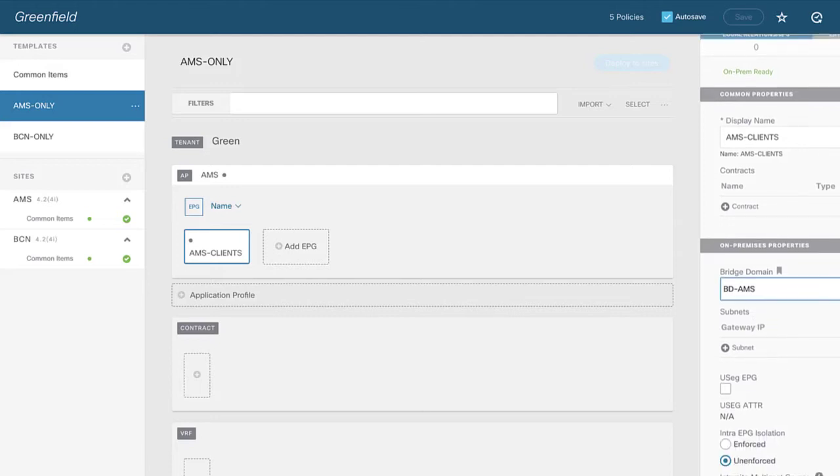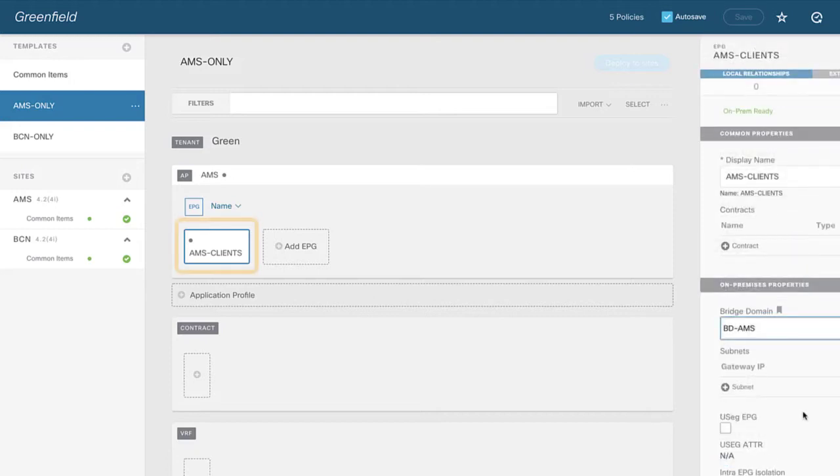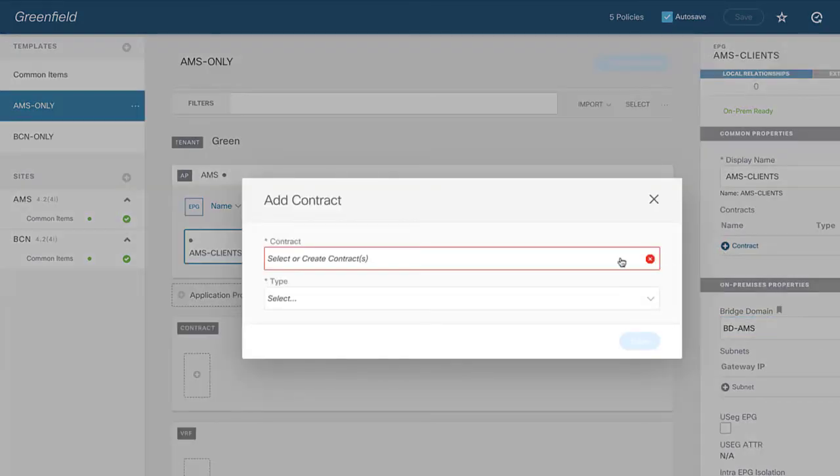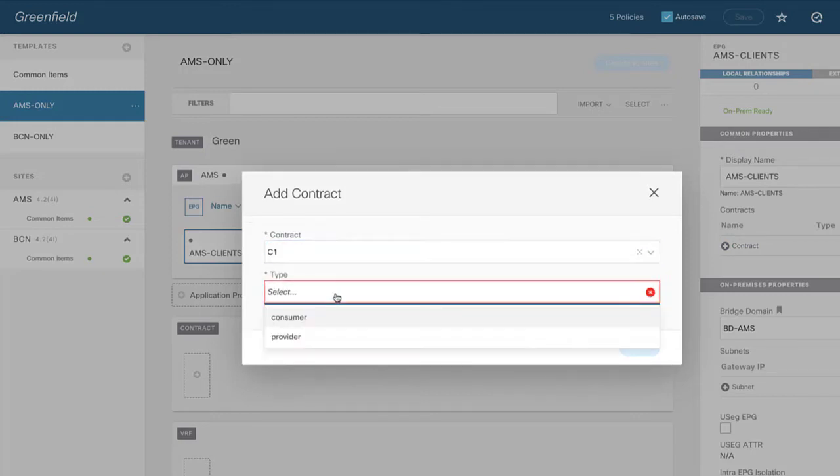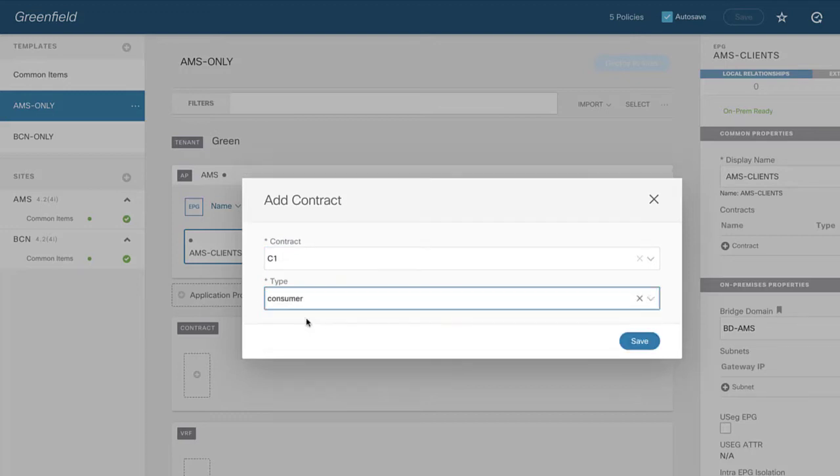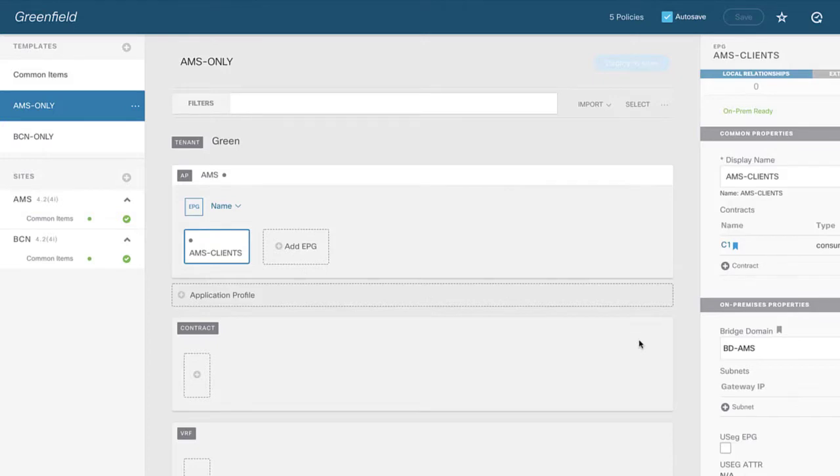In this particular simple example, I don't need to set any other more advanced options like microseg. So we've got AMS clients. Let's say I want to have a contract here. Let's say I want AMS clients to be a consumer of my contract that I created. So here at this level, I can click on the contract. I can actually create a new contract here if I want, specific to Amsterdam, but I have a contract that lives across both sites. And if you remember, I called that C1, and I can select it from the list. And then, of course, like with any contract, you have to set if it's consumer or provider. In this case, I'm going to set this guy to be a consumer and say save.